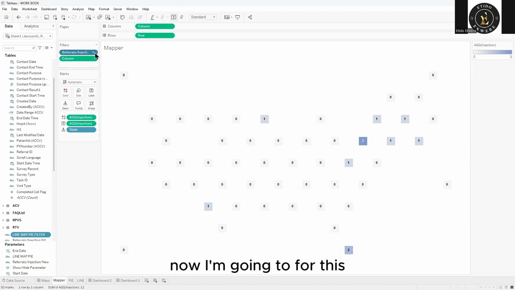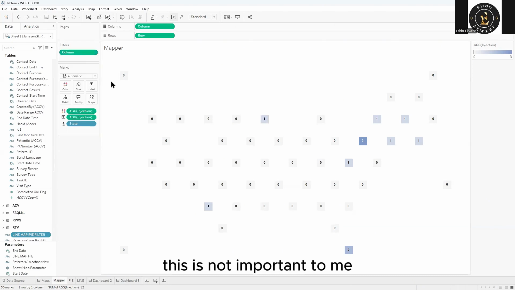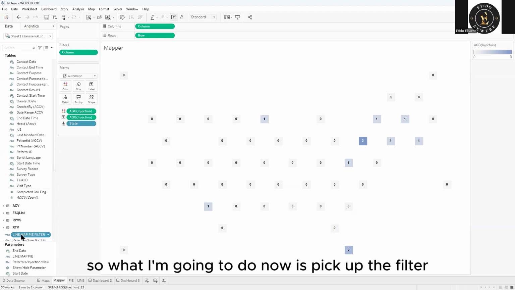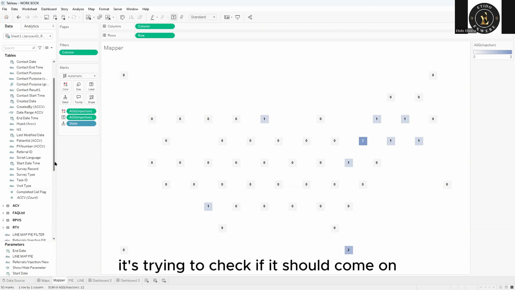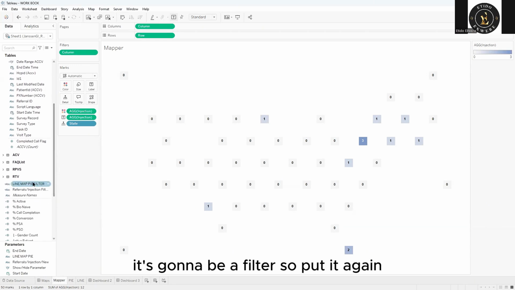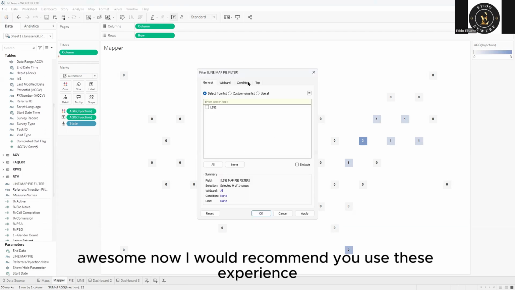Okay, good. Now what I'm going to do is pick up the filter and put it right here on the mapper. Now give it some time. It's trying to check if it should come on. It's going to be a filter. So put it again, check if it's there. Right. Awesome. Now, I would recommend you use this experience.